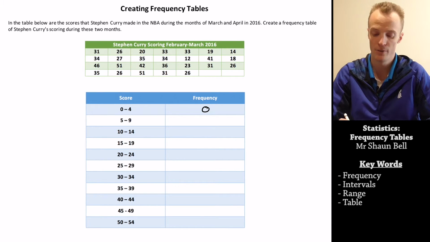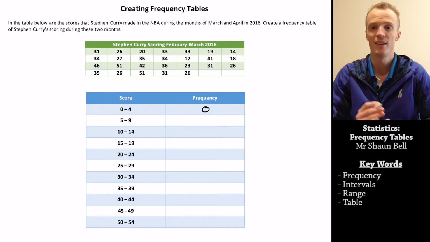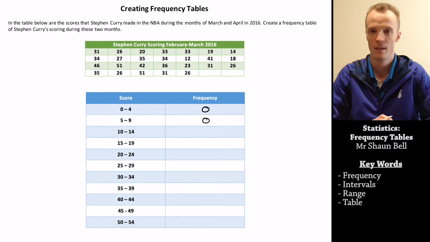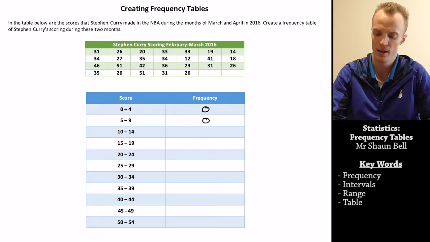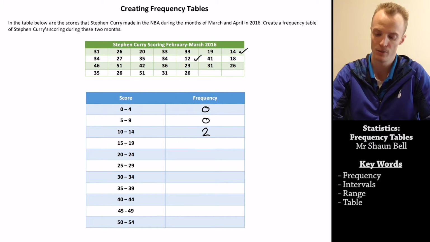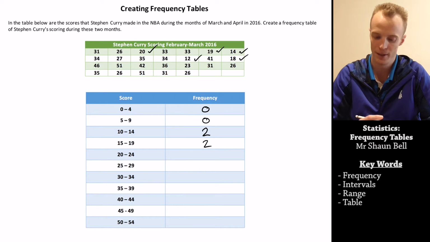The next one's 5 to 9. Once again, there's none between 5 and 9, so I put another 0 here. So we go to the next one. Scores between 10 and 14. Well, I've got one here and I've got one here. So there's 2 of them, so it occurs twice, so I put 2 down. And I continue to do this right throughout. And I put little ticks here to help make sure that I don't miss any. But I'm going to fast forward this little bit until I've completed the table.